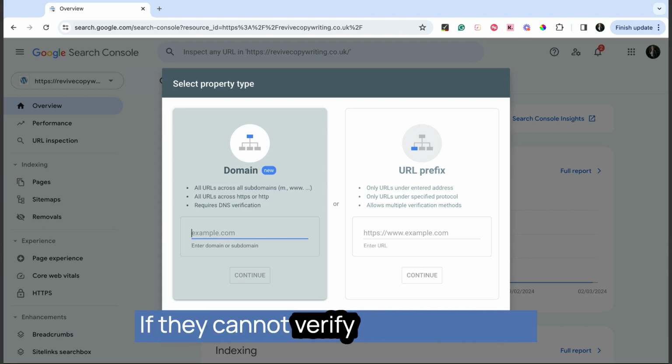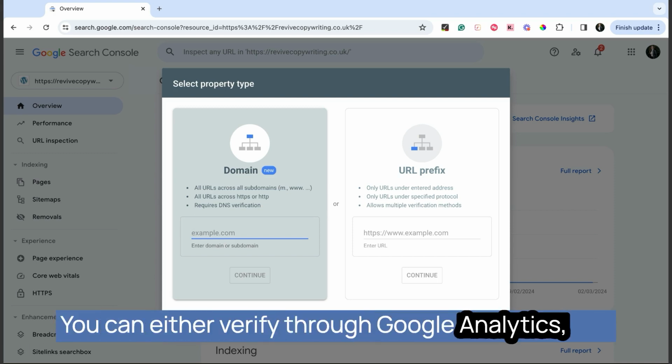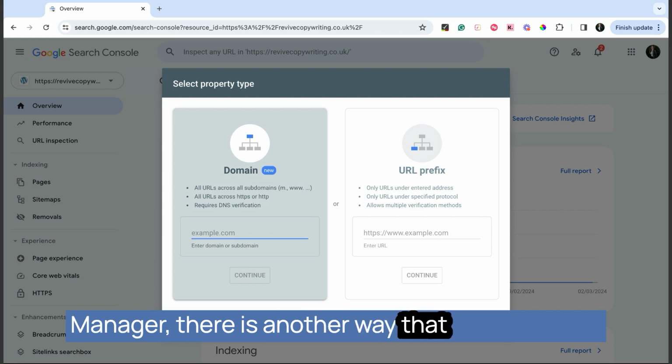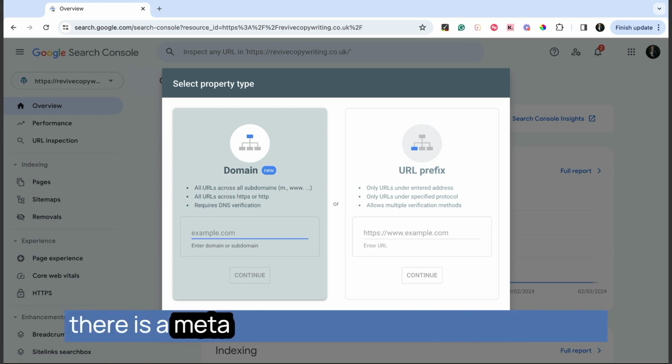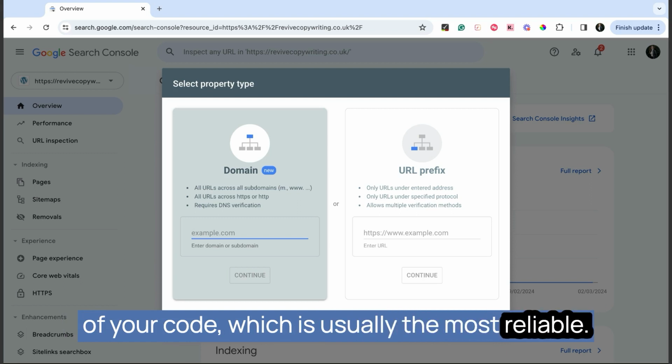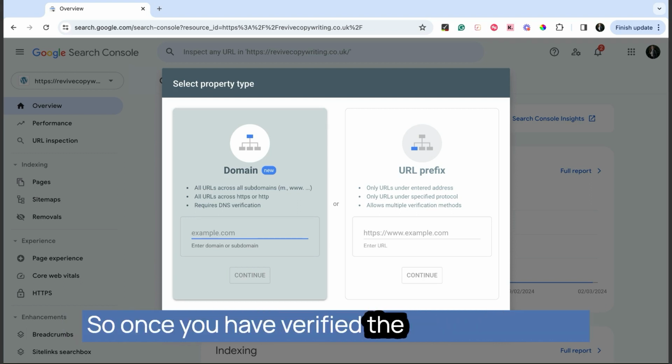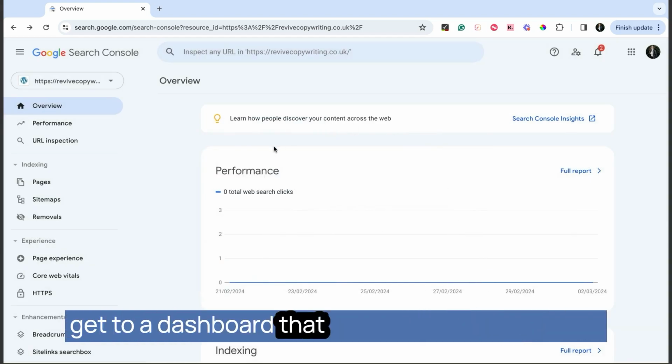If they cannot verify that you are the owner, you'll be presented with about 4 different options to verify through. You can either verify through Google Analytics or Tag Manager. There's another way that I never use, or there is a meta tag that you can put into the head of your code, which is usually the most reliable. So once you have verified the website, you will get to a dashboard that looks something like this.